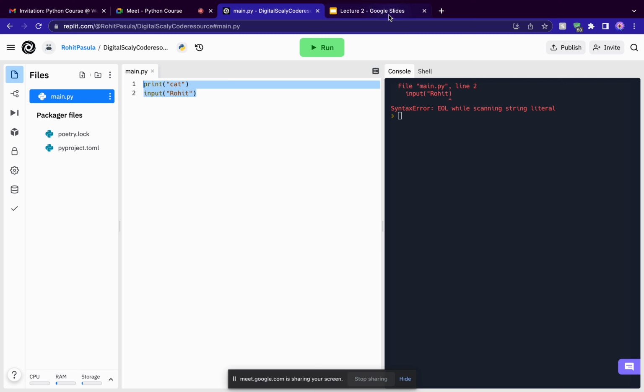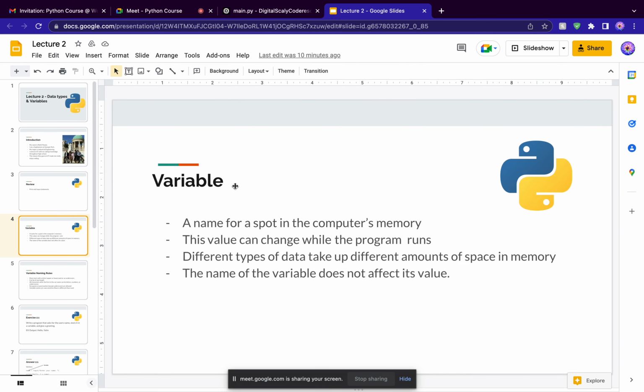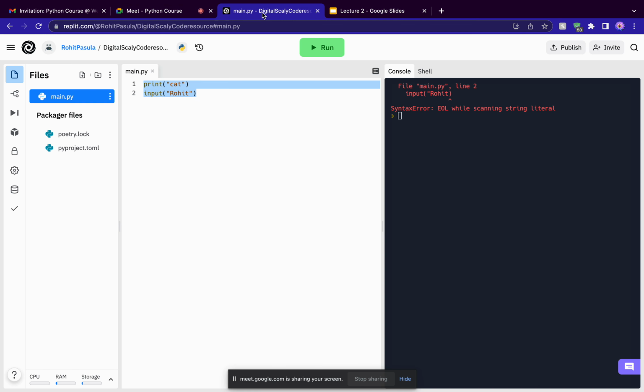Today we're going to be going into variables and data types. So first, variable. What is a variable? It's really simple. It's just a name for a spot in the computer's memory. So basically, a variable can be simply just name. And how do we assign a variable? With just an equal sign, one equal sign. So name equals Rohith.